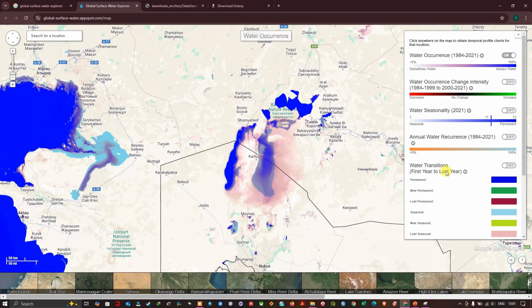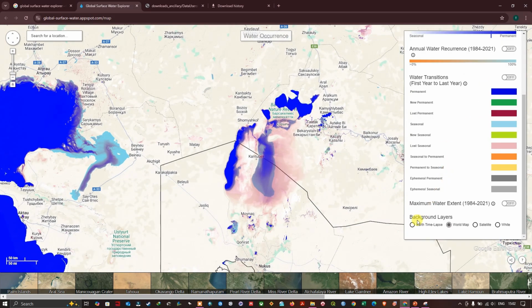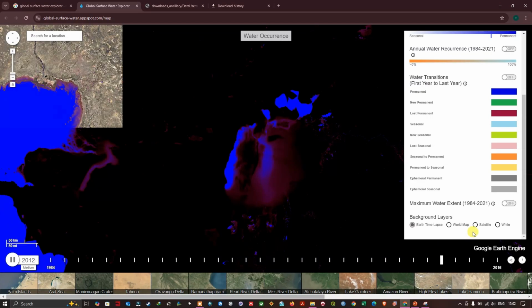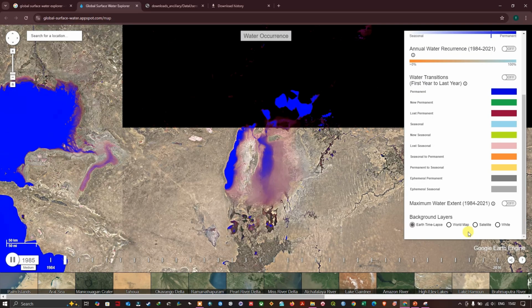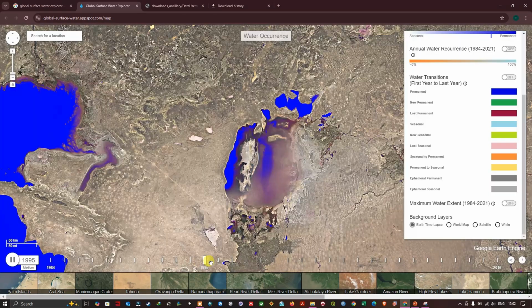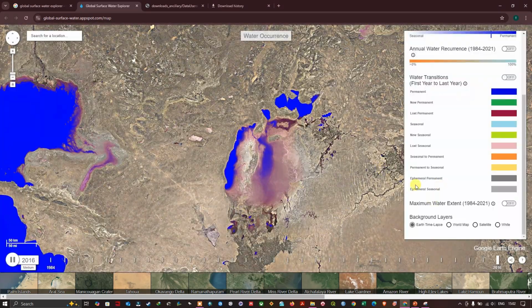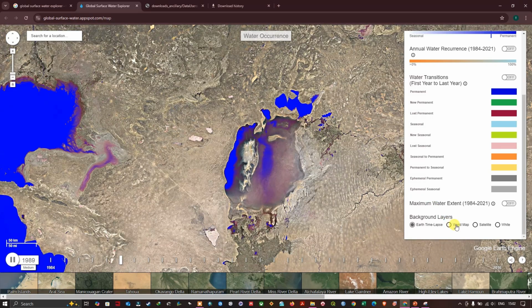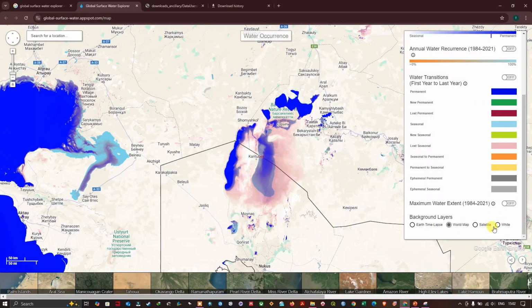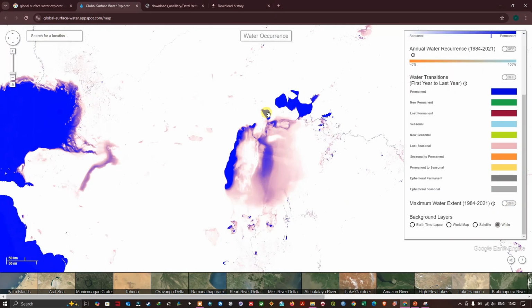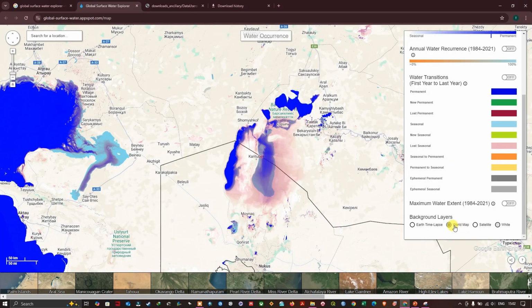If you come down, you could see the background layers option. You can set it to the Earth time lapse, and you can see the time lapse, how it is changing. You can keep it like this, or you can use the world map, satellite image, or the white background. Likewise, you can keep it accordingly.